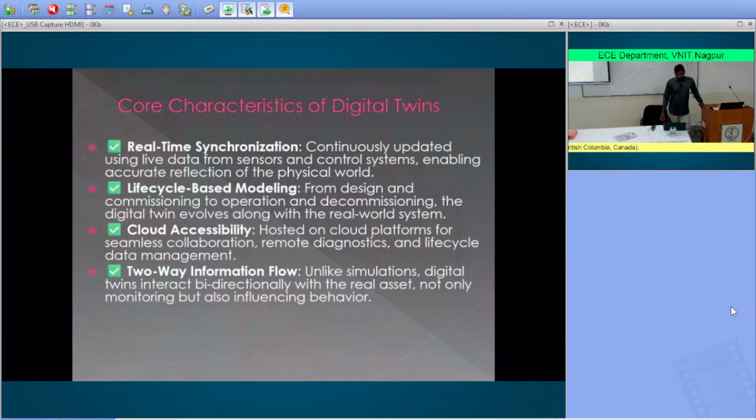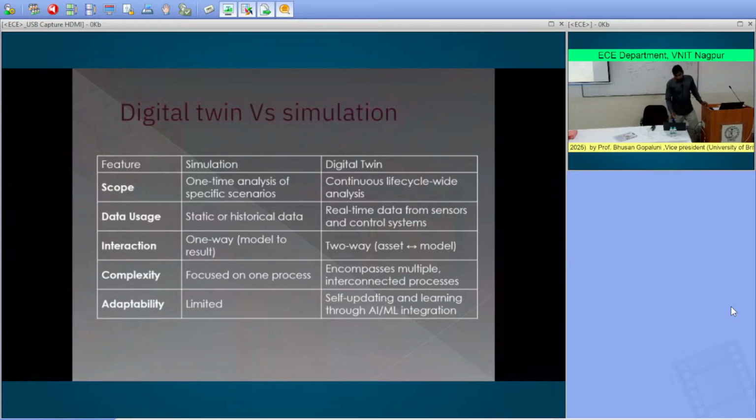And then we have two-way information flow, where the digital twin can give bidirectionality with the real asset. Not only will it monitor those values, it will give some feedback on how we can change the real models, and all the two-way directional flow can be given to the digital twins. Now I am speaking about simulation, and simulation has some features, but the digital twin has more features.